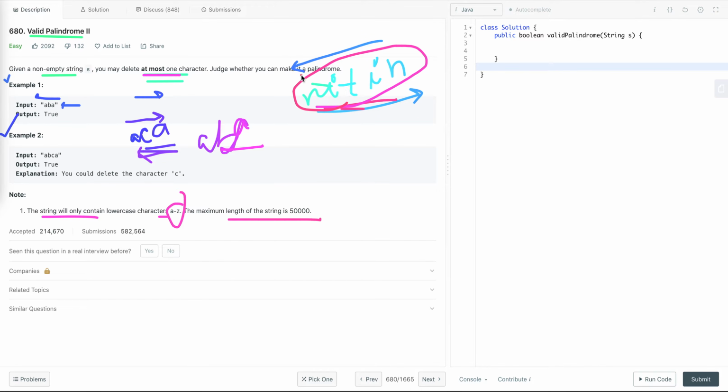The simplest approach is to take the given string, reverse it, and compare the reversed string with the original string. If both are equal, then it's a palindrome, else it's not a palindrome. But it's not an efficient approach. The efficient approach is to take two pointers, let's say left and right. The left will point at the 0th index and the right will point at the string length minus 1 index.